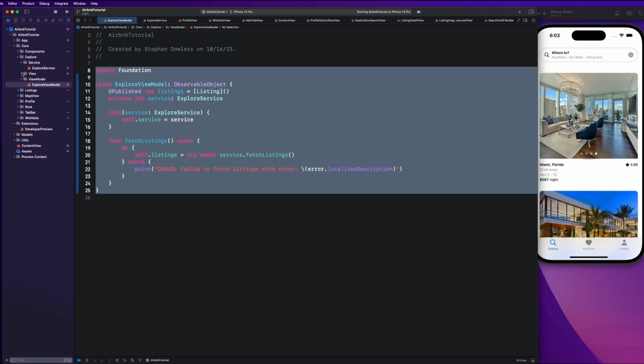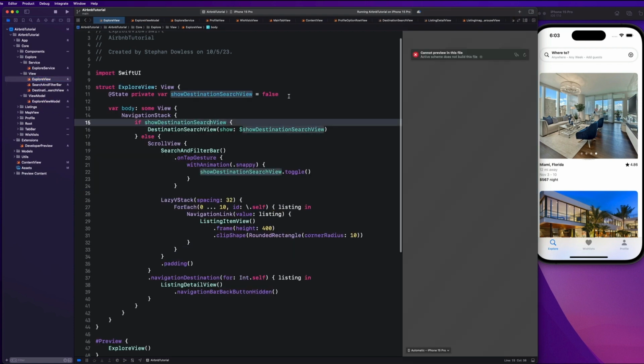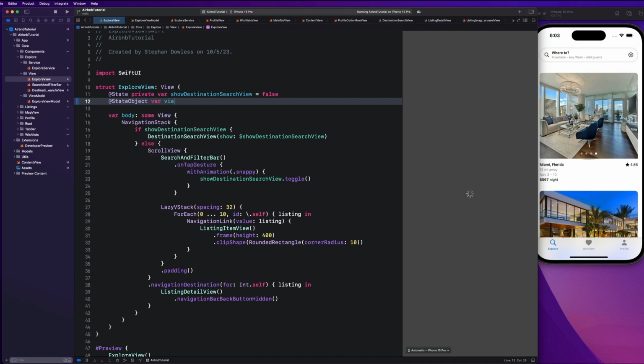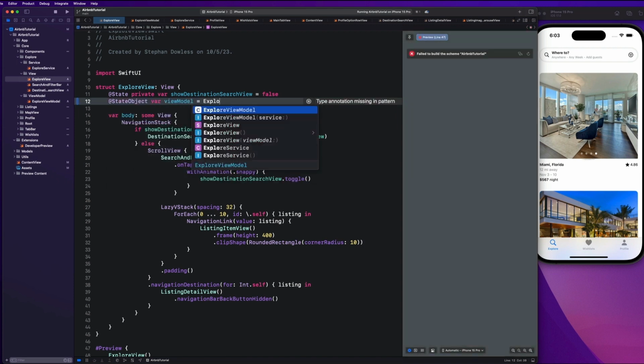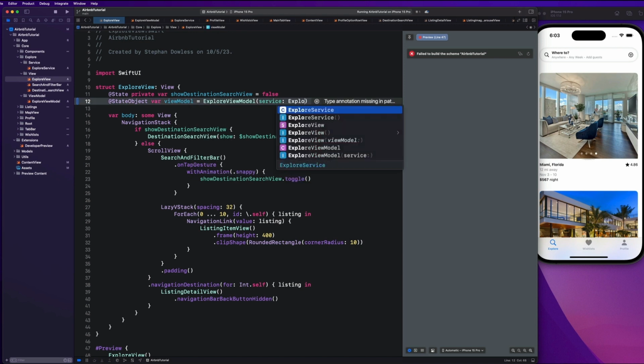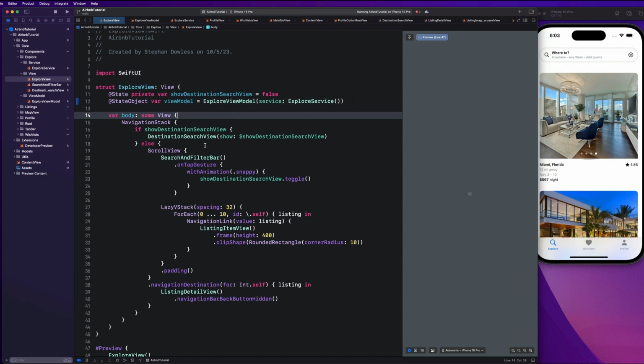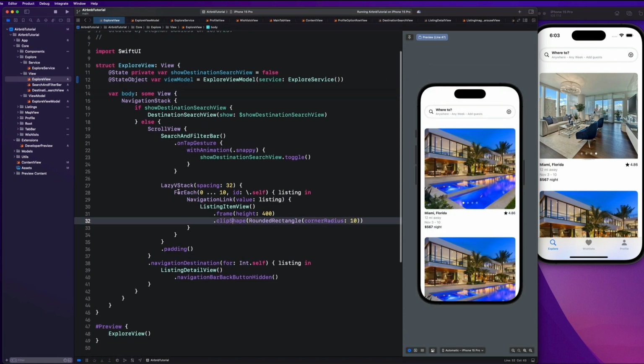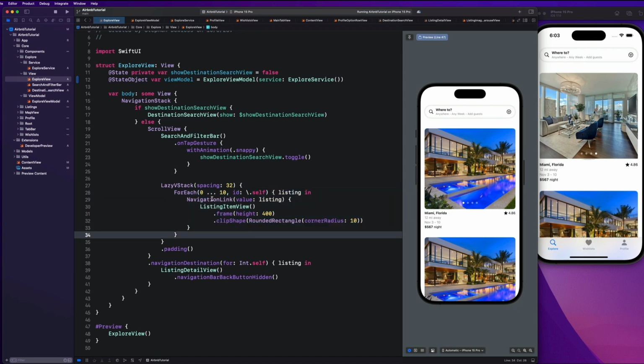So guys, let's now go into our Explore view, and we're going to create an instance of our view model, which is our Explore view model here. And we need to initialize it with a service, which we can just do here. We can create our Explore service right there. And now, guys, what we need to do is populate our for each loop with all of the listings that are coming back from our view model, and then inject each listing into our listing item view.